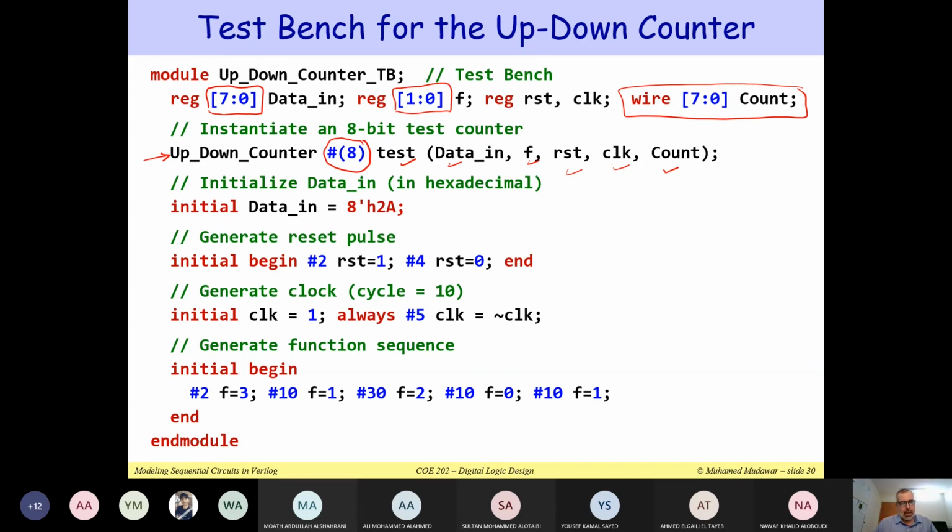Now, what we need to do is provide some input. Notice that the inputs here are of type register, like variables. So you can change them inside the test bench, and you can watch the output count to verify the correctness of the counter. I can initialize, for example, my data in. I can use the initial statement to initialize my data in. I can initialize it in hexadecimal. It consists of 8 bits, which is 2A in hexadecimal. Remember that each digit in hexadecimal is 4 bits, so we need 2 digits for 8 bits. So this is my initial value for data in. It will be the same value throughout the simulation. We're not going to change data in.